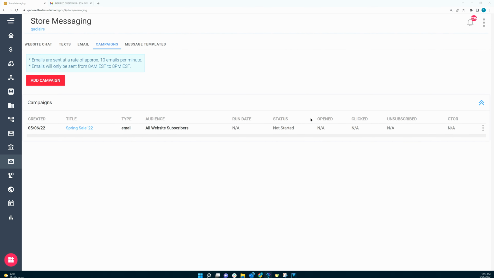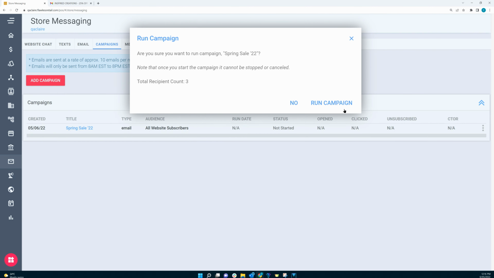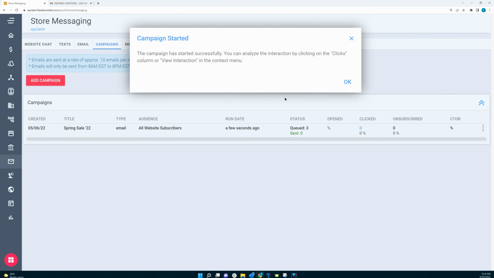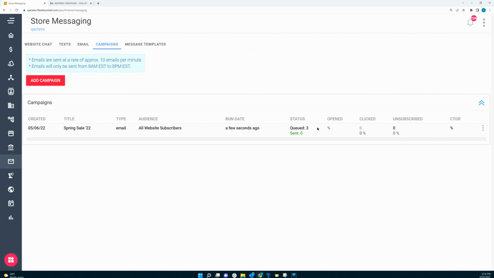You'll also notice that the campaign grid shares a lot of useful stats, such as the open rate, the click rate, how many customers may have unsubscribed, as well as the click to open rate. Now I'm going to run this email campaign, but you will see that because it's after hours, the emails aren't actually going to get sent immediately. They'll be placed in a queue. And this will get picked up at 8 a.m. tomorrow morning, and the emails will be distributed to the specific customers.